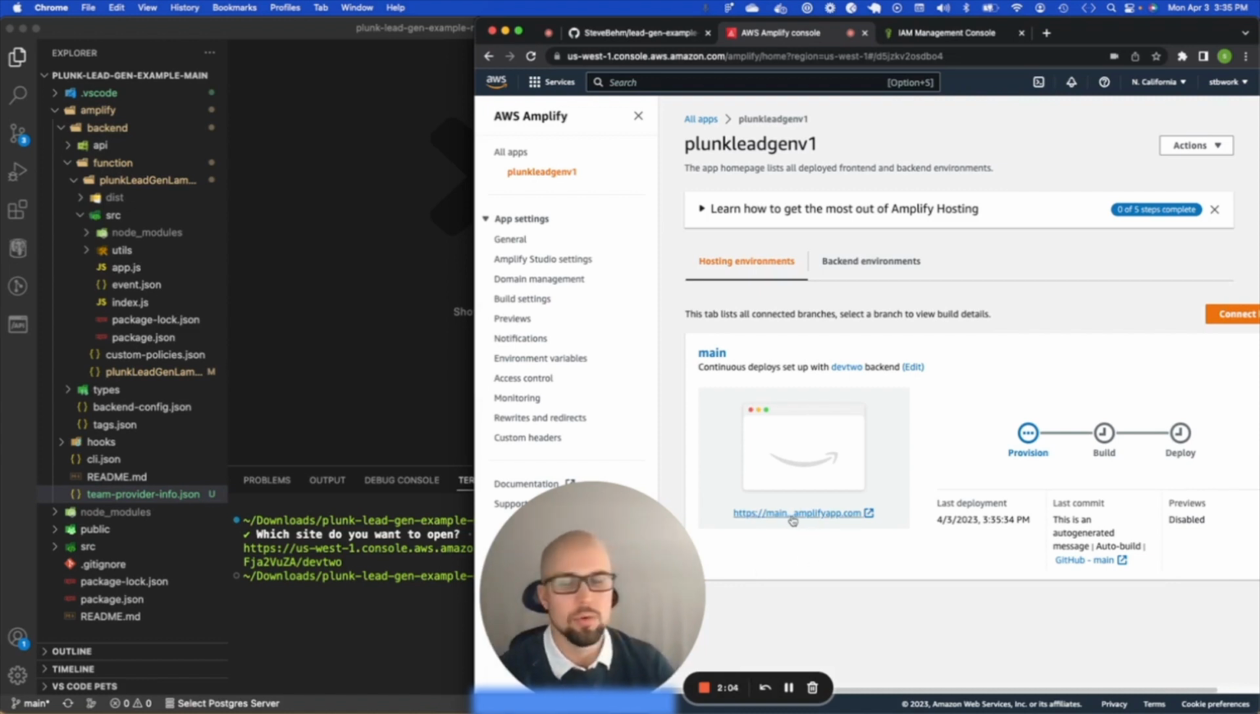And whenever you push and commit changes to the GitHub repo, just know that this is going to provision and do a rebuild and a redeploy anytime you do that. So it'll stay up to date as long as you're pushing your changes to GitHub.